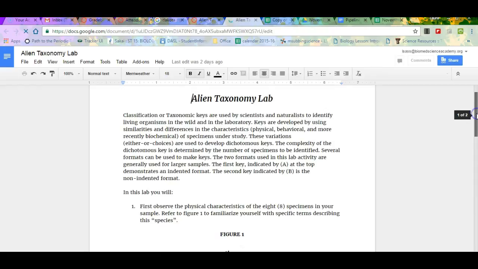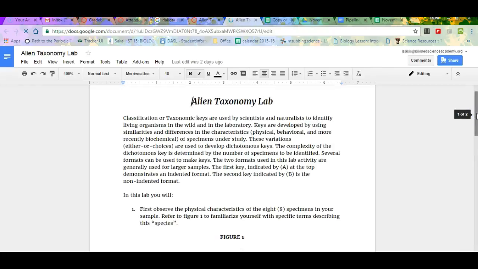So classification or taxonomic keys are used by scientists and naturalists to identify living organisms in the wild and in the lab. Keys are developed by using similarities and differences in the characteristics, so it could be physical, that's like looks, characteristics you can see, could be behavioral or how they act, or we can look at things like DNA and proteins that would be more of the biochemical level. These variations are used to develop dichotomous keys. The complexity of the dichotomous key is determined by the number of specimens to be identified. So in this lab, you'll be given 8 essentially creatures and 2 keys to work through to identify your creatures.